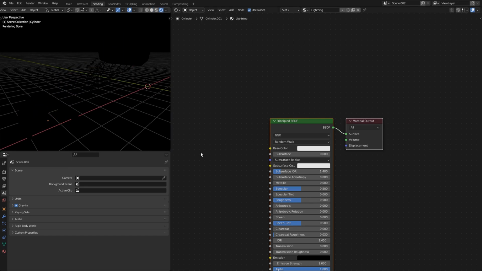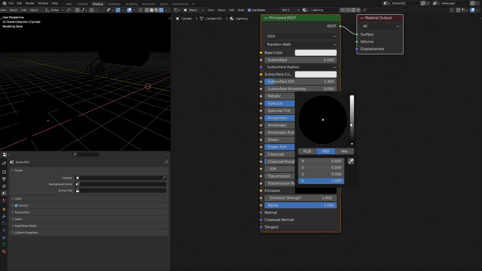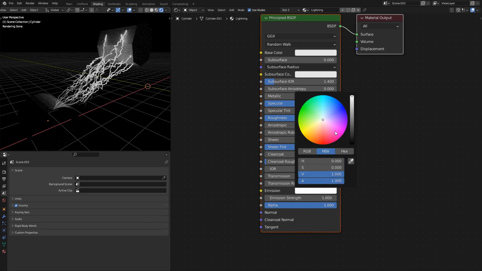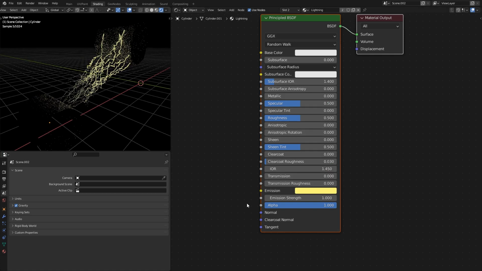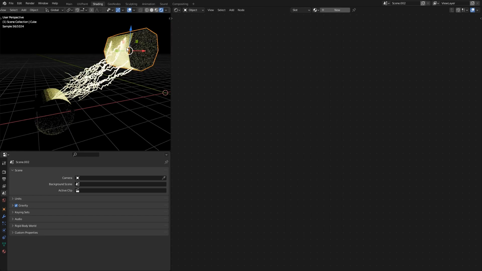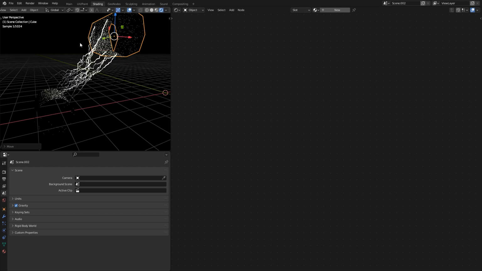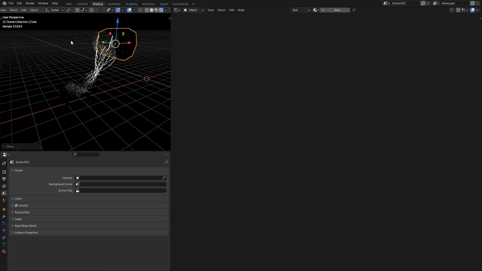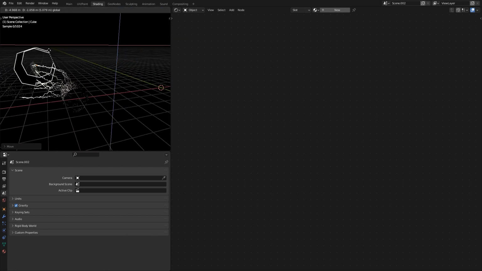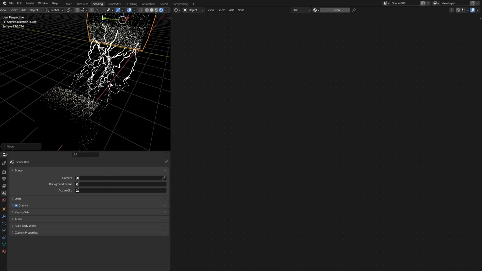More specifically, I will increase the emission. I'll make the emission white, or maybe something yellowish, just so it looks a bit doper, and then I can change the emission strength. And now we're basically there. This is really your lightning, except it's not glowing. You cannot really make it glow directly in Cycles.